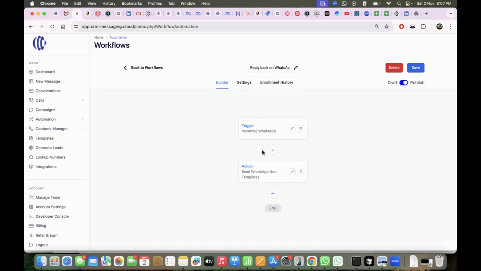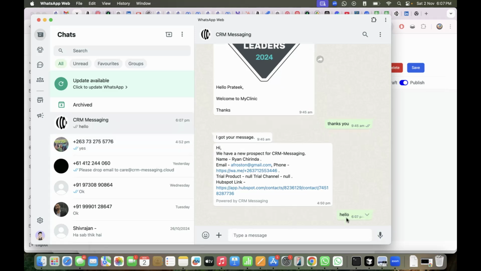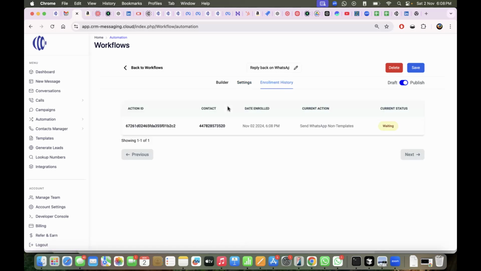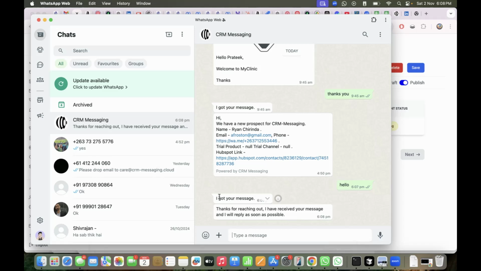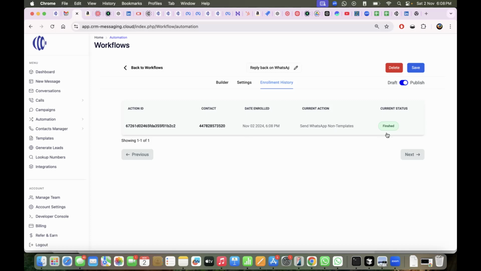Now I will send an incoming message to test this out. I shoot an incoming message to the number which is connected in CRM Messaging. Hello. Since this message, hello, is an incoming, we'll see the enrollment of it. Go to enrollment history. We see the message enrolled and we have the reply. I got your message. Thanks for reaching out. You can see the reply here. So the message is available over here. This message came from one more workflow we have running, and this message came from our workflow that we created. We can see the status. It is success.